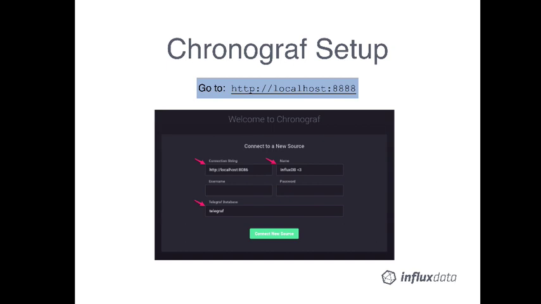By default, Telegraf creates a database called Telegraf and stores all of its data in that database. Notice that here you don't need to fill out the username and password inputs because InfluxDB doesn't have authentication enabled by default. When you're done, click Connect New Source and you will be inside the Chronograf web application.